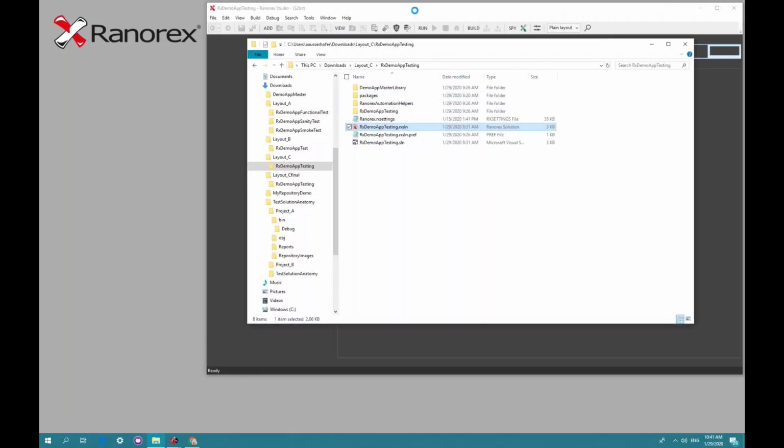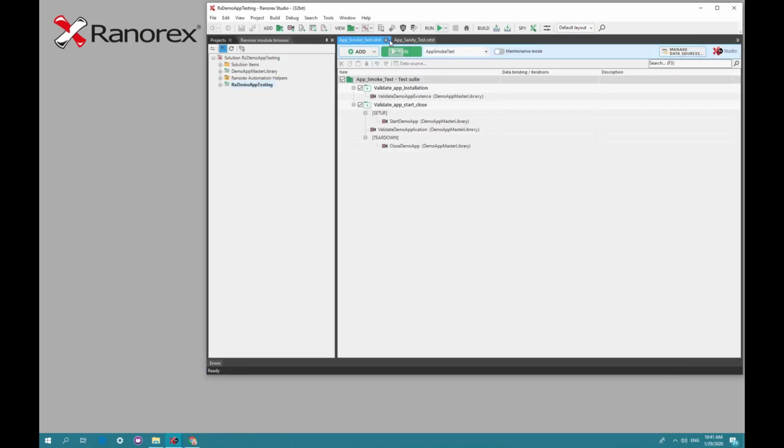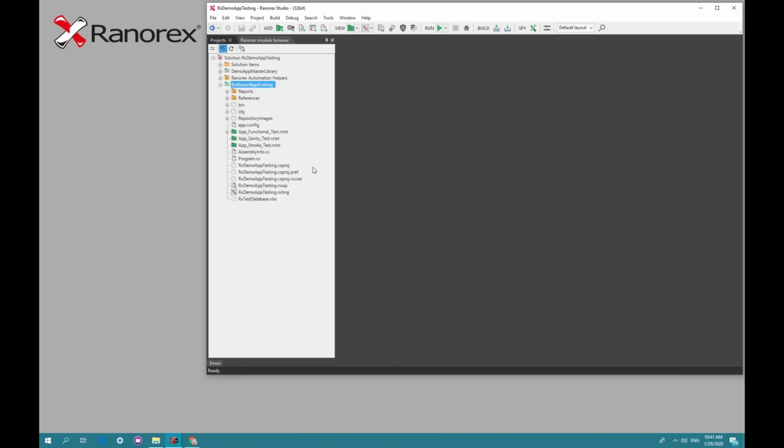So again, I close these test suites first and would like to introduce you to the test solution structuring. So we have one solution here, and we only have one project here. The project is called Ranorex Demo Application Testing. And all the structuring needs to be done here on a test suite basis. So we have one test suite for the smoke test, one test suite for the sanity test, and one test suite for the functional testing.